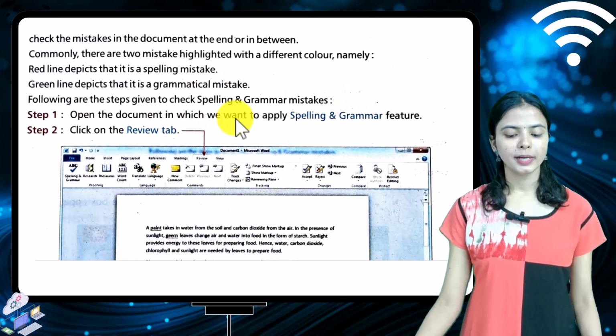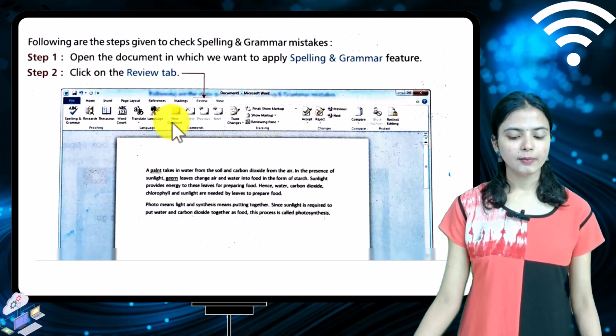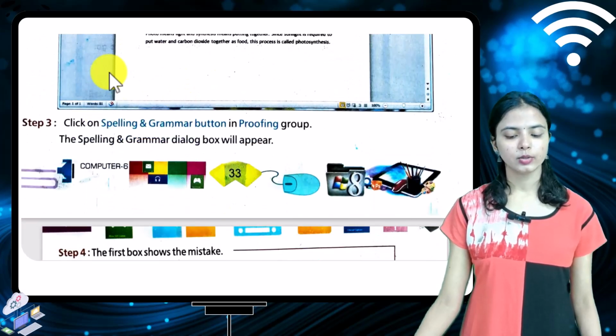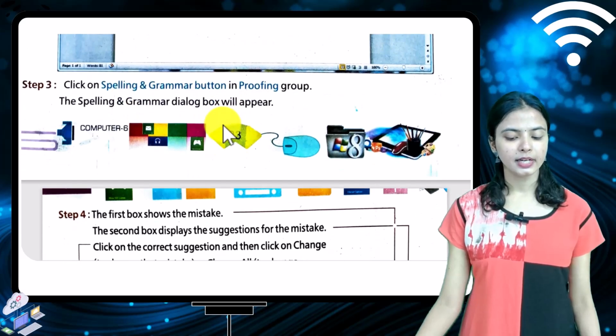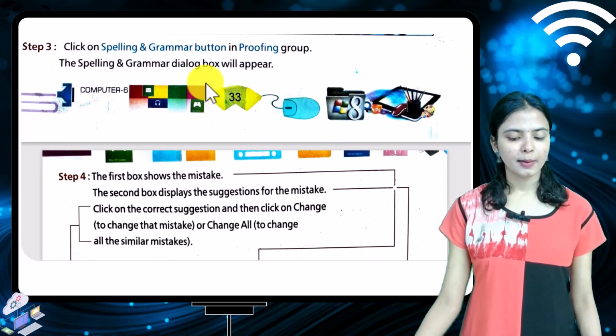Now open the document in which we want to apply spelling and grammar feature. Okay, click on the review tab. First of all, we'll click on the review tab. After clicking on the review tab, click on the spelling and grammar button in the proofing group. Okay, spelling and grammar dialog box will appear.